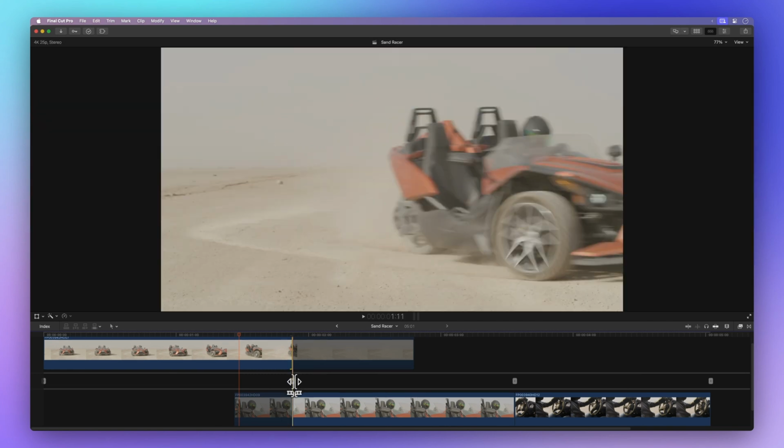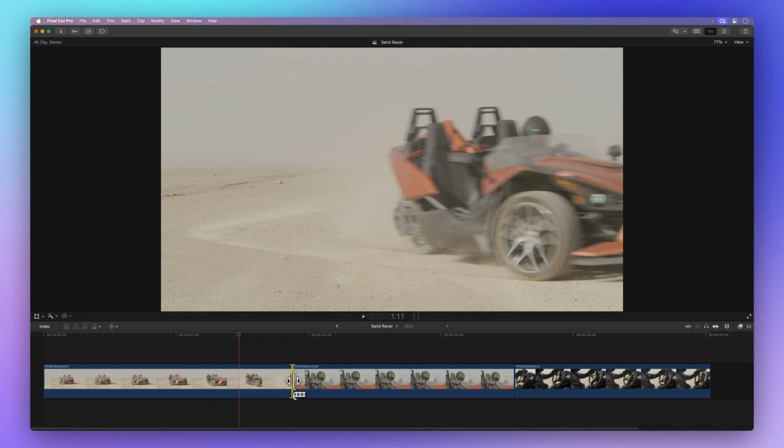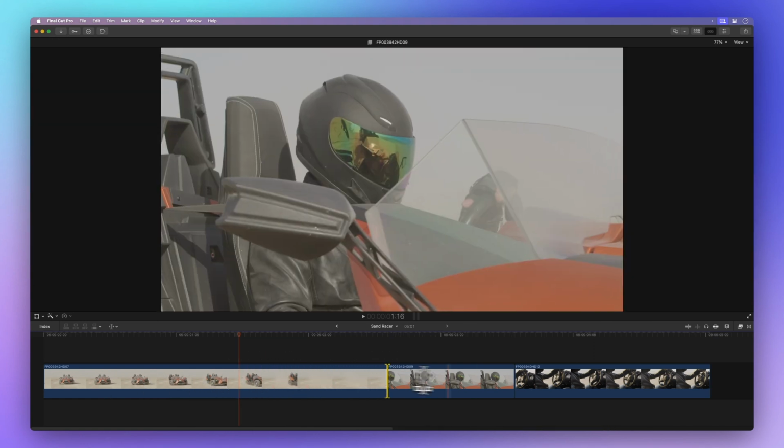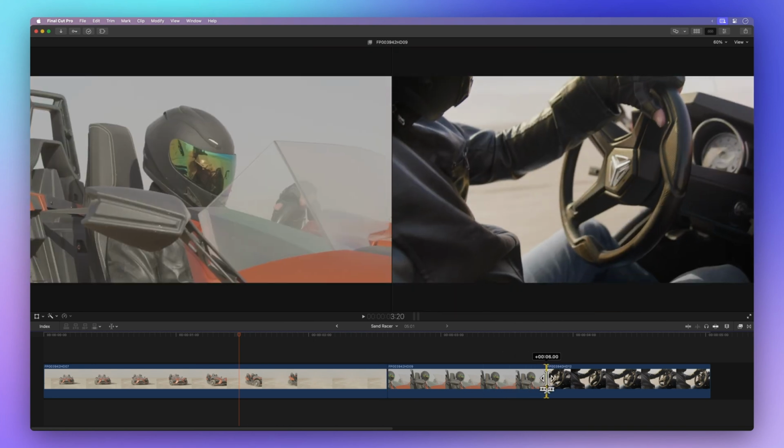So there you have it. Now you know how to bring trimming details to your Final Cut Pro viewer, making your editing smoother and more precise. But don't stop here. It's time to explore more editing tricks.